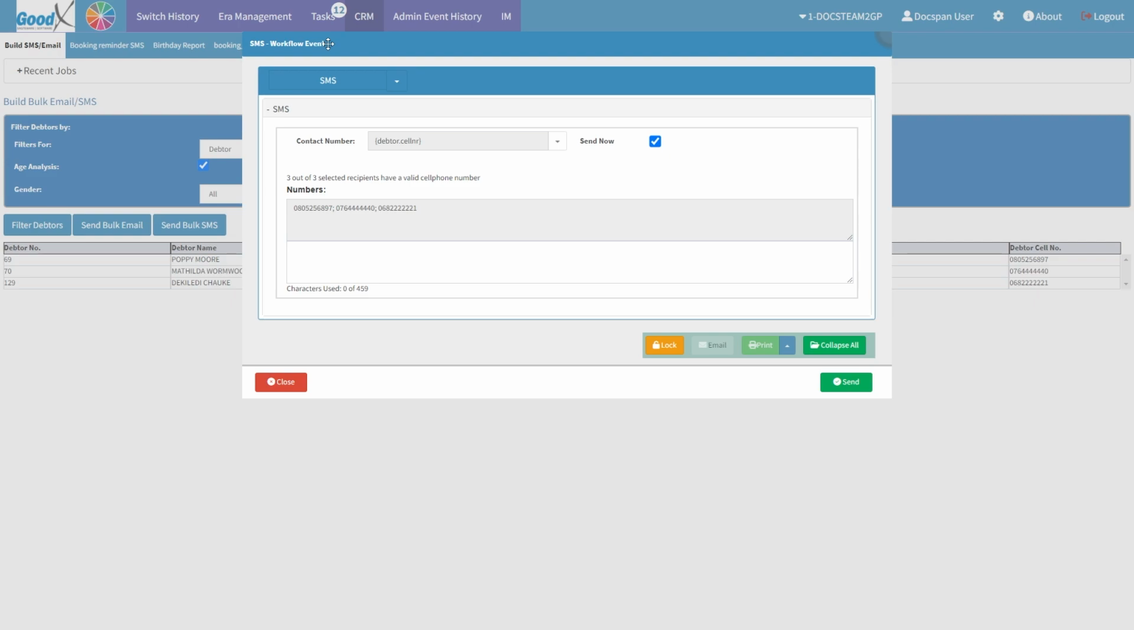For more information regarding the SMS Workflow Event screen, please refer to the Workflow Event Template Setup SMS Template User Manual linked in this video's description.